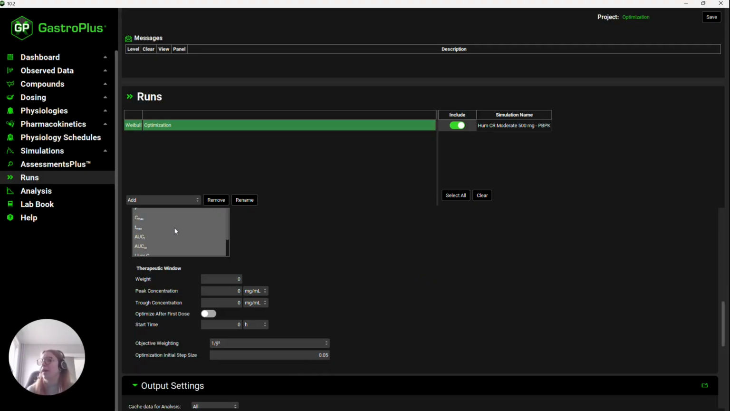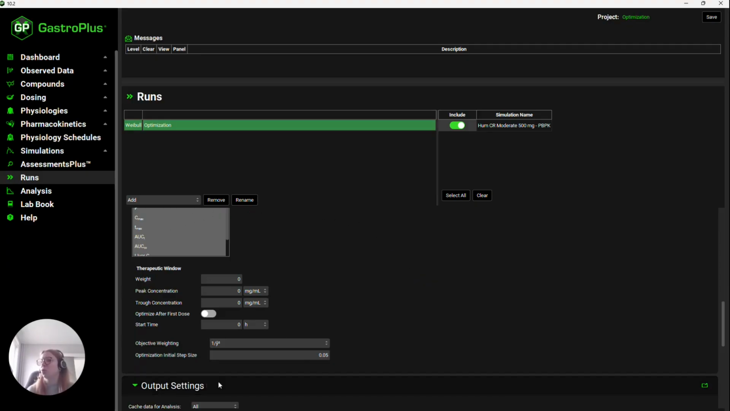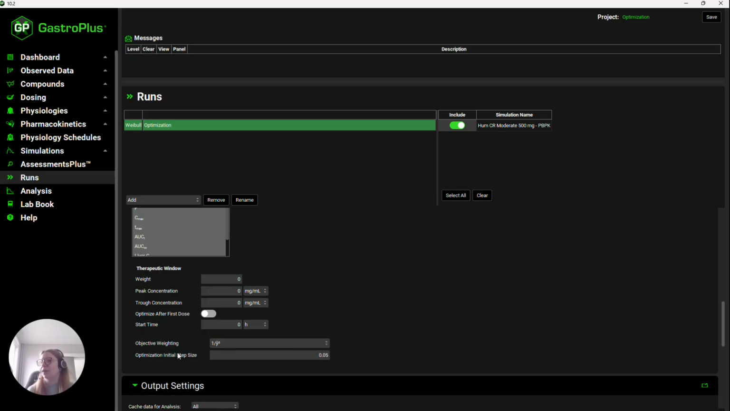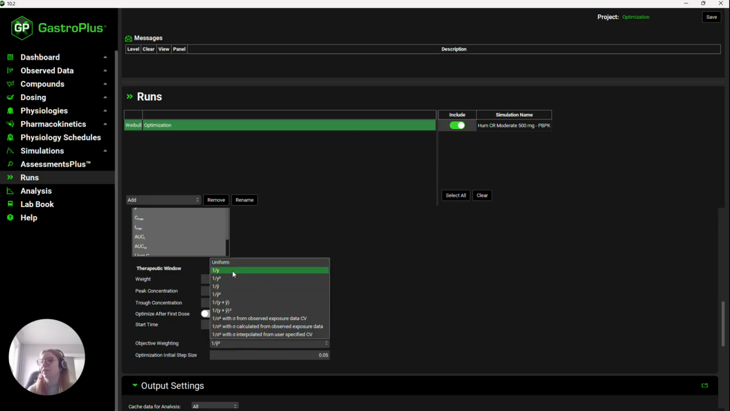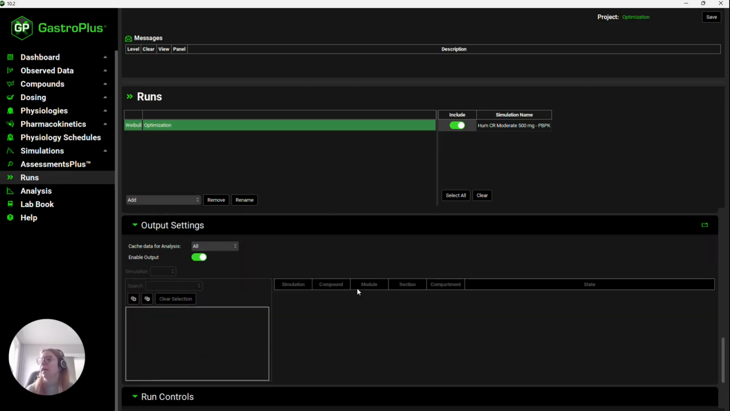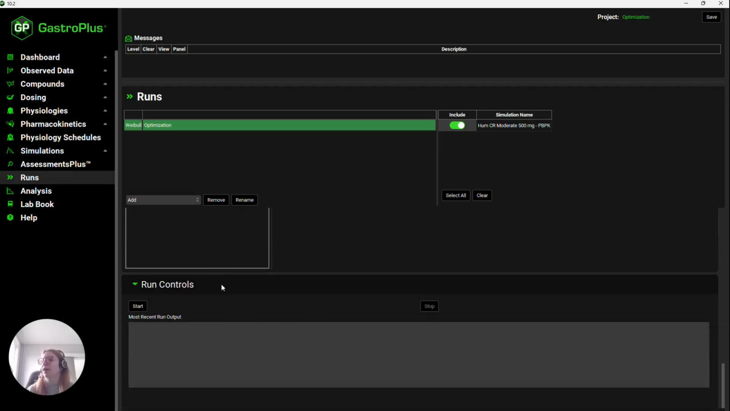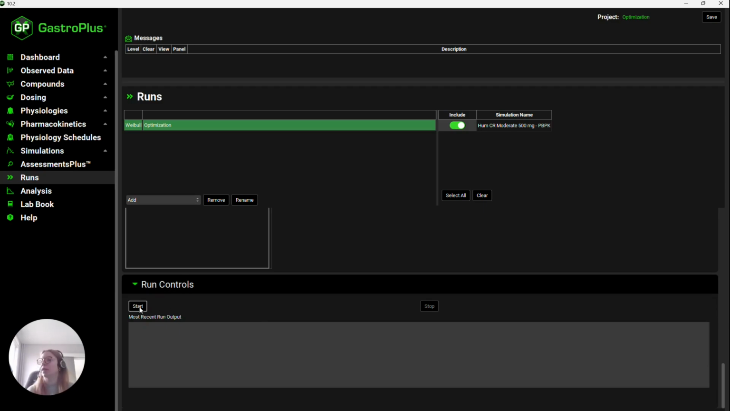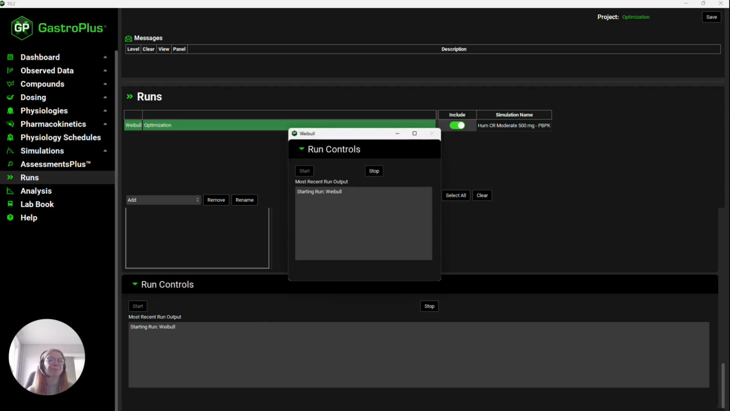Then if you scroll down, you will see, for example, the objective weighting. You have one by default, but you can select another type of weight and the optimization initial step size. In this case, we will leave it as it is. Then you scroll down to the Run Controls panel, and you hit Start.